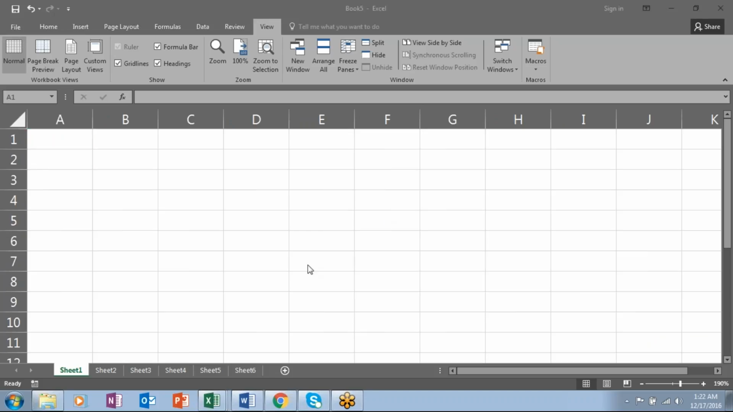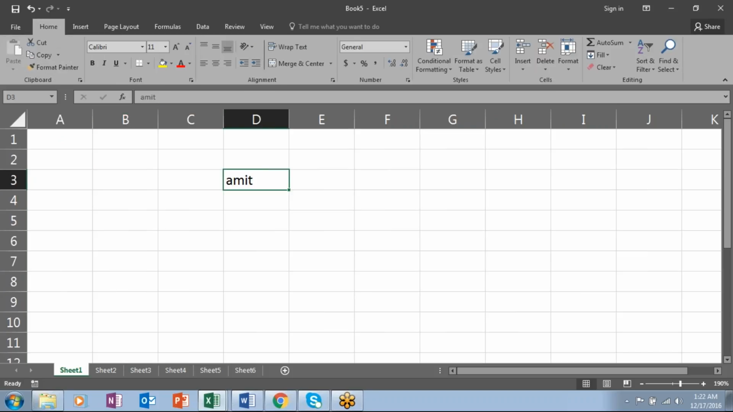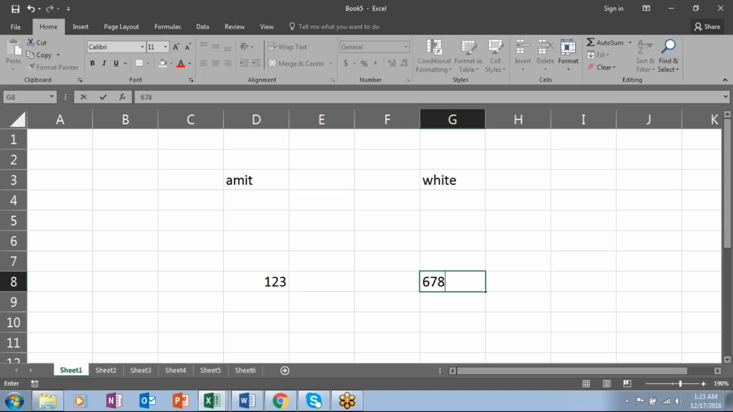So it's a very easy thing to navigate yourself in Excel. Next thing, whenever you write any character in Excel, it will incline to the left-hand side. If you write any number in Excel, it will incline to the right-hand side. Just for example, I'm writing certain terminologies. So I wrote some characters, some numbers.